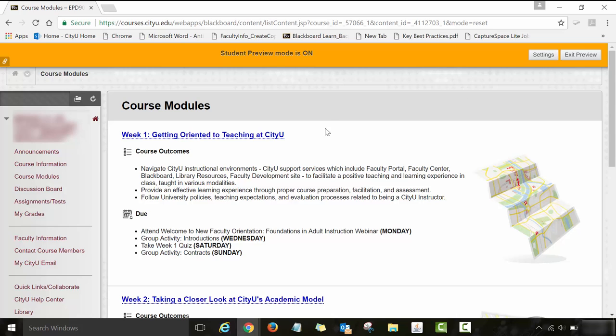You will see that each module has a similar design, a similar structure. We have course outcomes. There are 4 outcomes for this course, and we have specific assignments and activities that align with the course outcomes. At CityU, we emphasize this alignment between course outcomes and assessments, so you will see the structure in this course: outcomes, course outcomes, and due dates for the activities that you will need to complete each week.